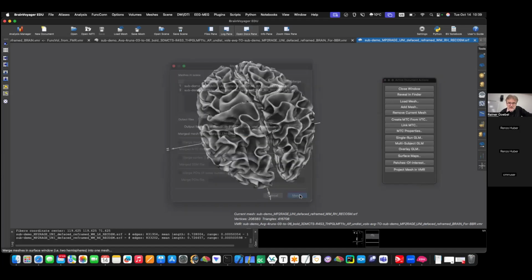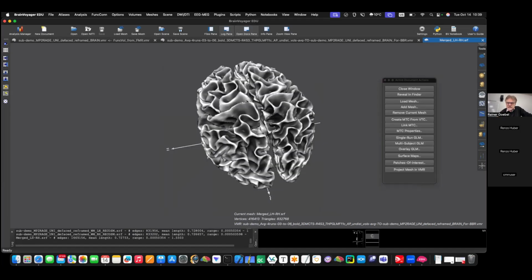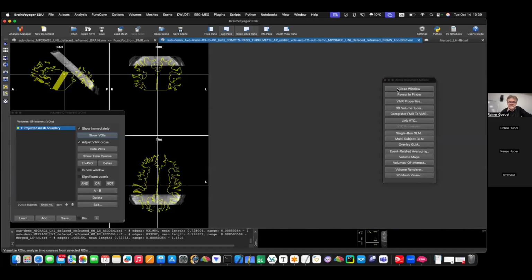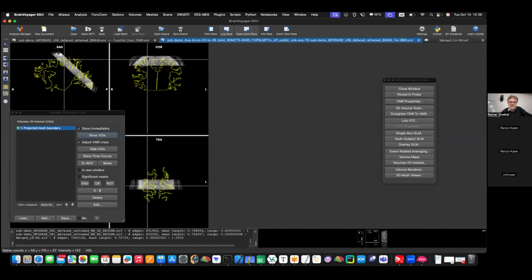Then you say merge, and then basically it opens this. You have it here merged. And this is the file we need. It's already linked to the BBR volume, the slab. And so then, just so that you see, when you right-click this menu, you say project in VMR. If you click this, you see already the mesh here in the VMR.